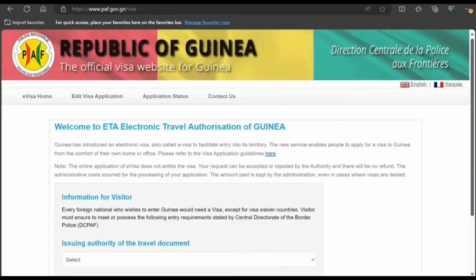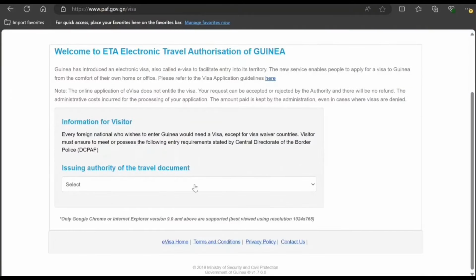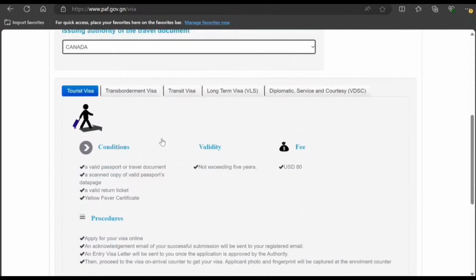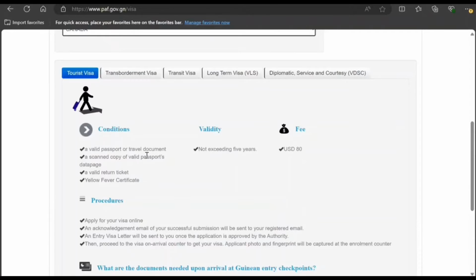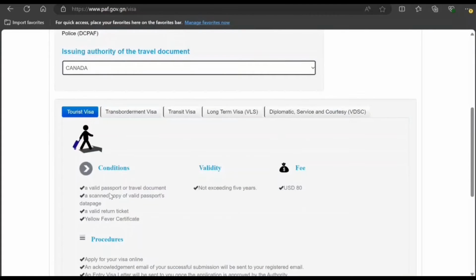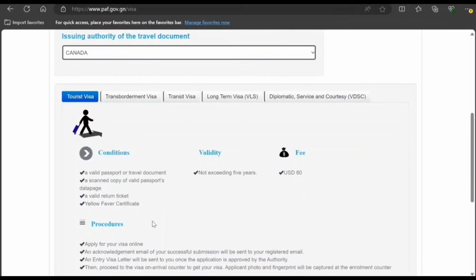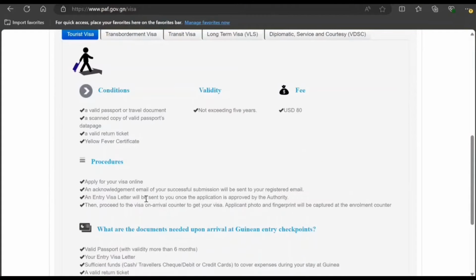All right, guys. In front of you, I have opened the Guinea Republic official visa website. The very first thing you need to do is select the country that has issued your travel document, because country-specific requirements and eligibility could differ. If I select Canada, then the conditions are: tourist visa, valid travel document, yellow fever procedure, apply for the visa online, and if your application is successful and the visa letter has been granted, then proceed to the visa on arrival counter to get your visa.